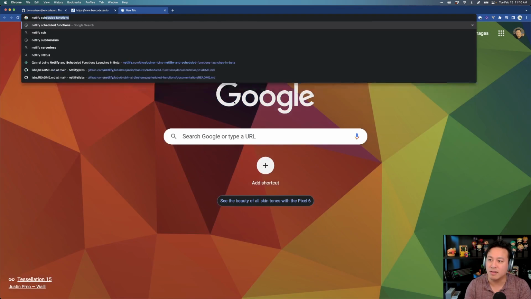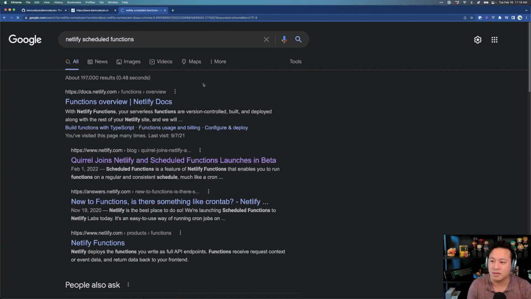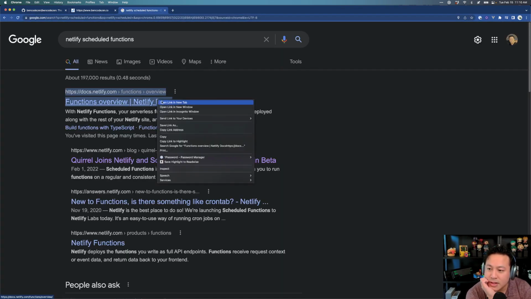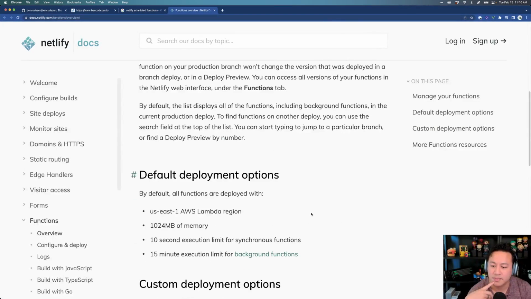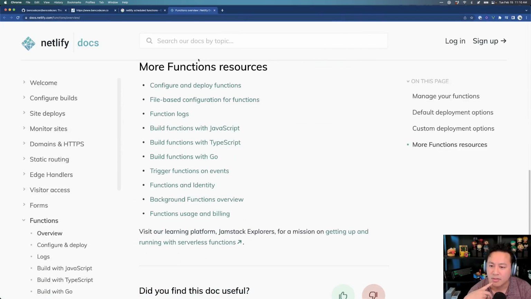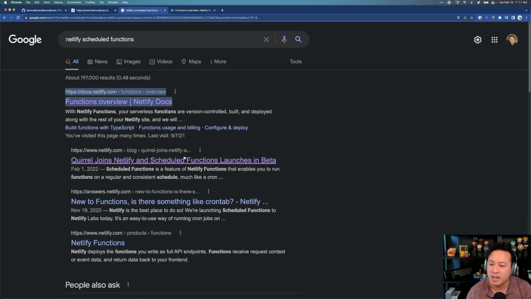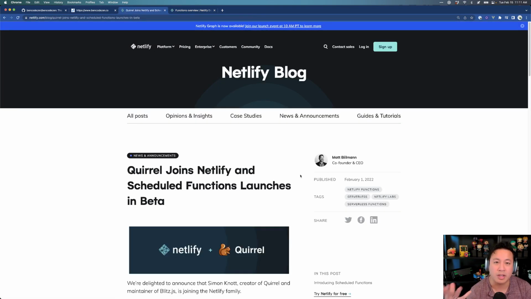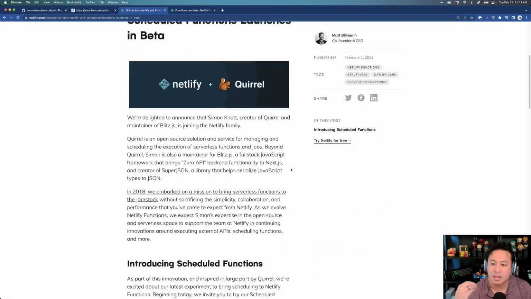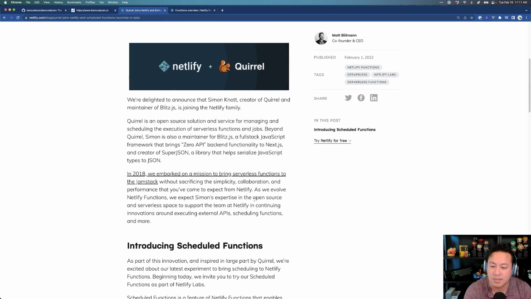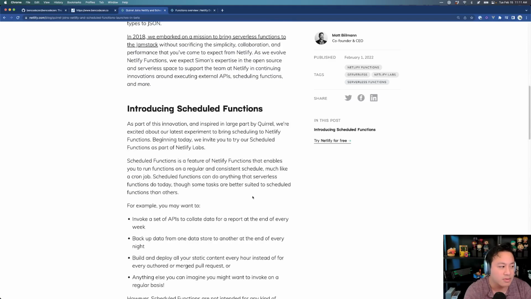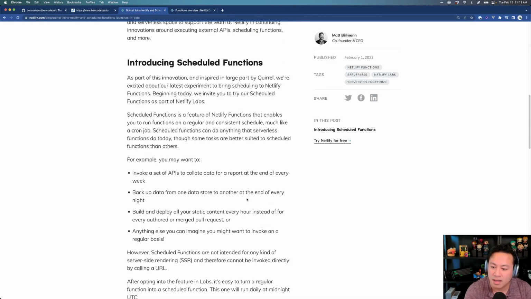So first thing first, let's just Google Netlify scheduled functions. That's my first point. Here we can see there are some docs regarding serverless functions in Netlify in general. But right now, because scheduled functions are, I think, still in a sort of beta phase, I think the blog post is where we're going to learn more about it. Simon Knott, creator of Quirrel, has been helping us to make this happen, which is great.